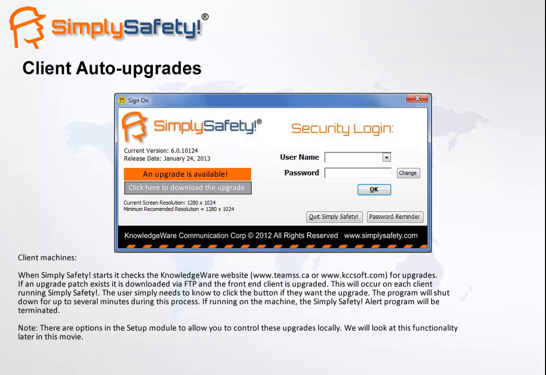When Simply Safety starts, it checks the KnowledgeWare website for upgrades. If an upgrade patch exists, it is downloaded via FTP and the front-end client is upgraded. This will occur on each client machine running Simply Safety. The user simply needs to know to click the button if they want the upgrade. The program will shut down for up to several minutes during this process. If running on the machine, the Simply Safety Alert program will be terminated. Note, there are options in the setup module to allow you to control these upgrades locally. We will look at this functionality later in this movie.